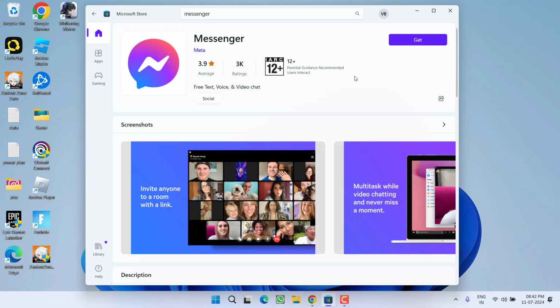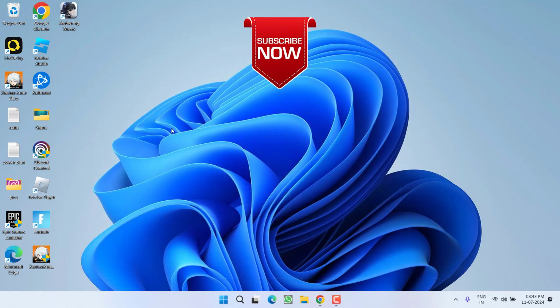Until Facebook fixes this issue for you, you can use this Messenger. Click on the option get to install it on your Windows PC, and all the delivery icons will start to show right in this Messenger of the desktop version. After installing, all the delivery icons will start showing.